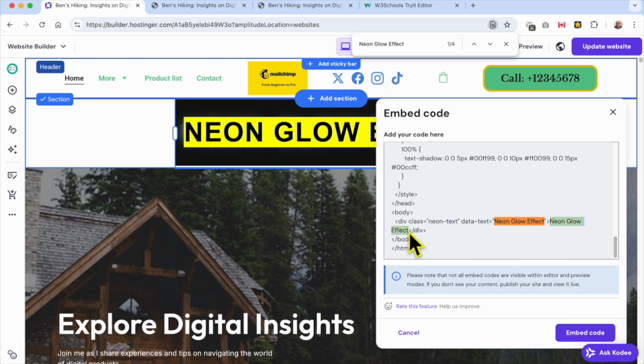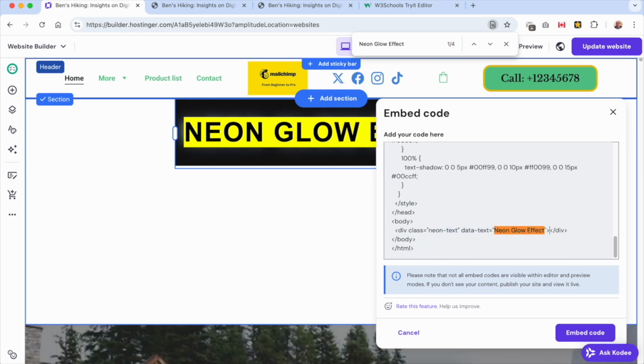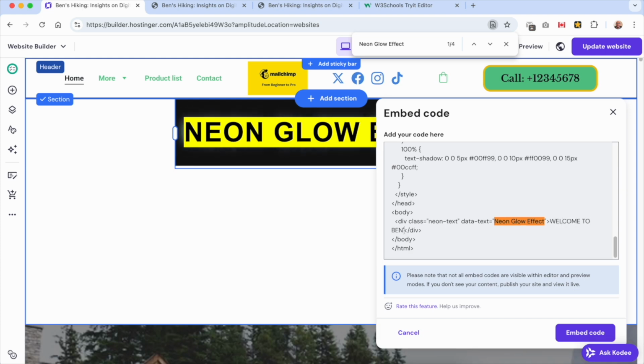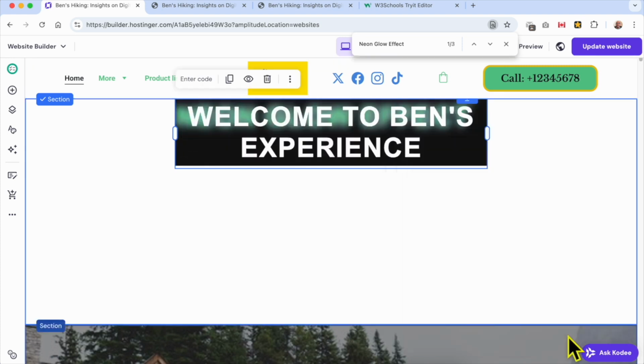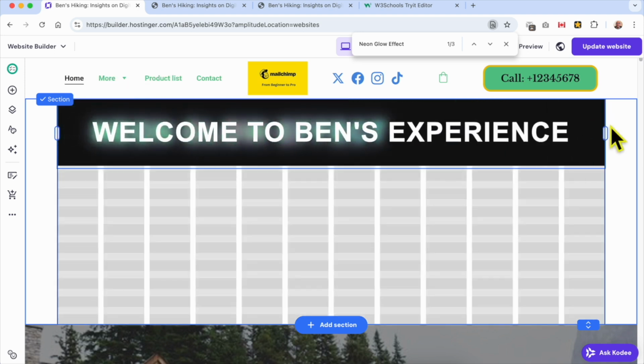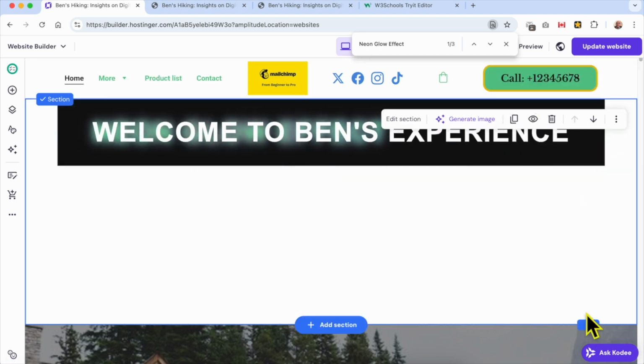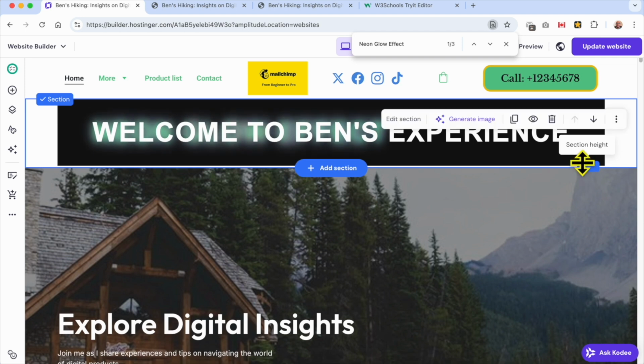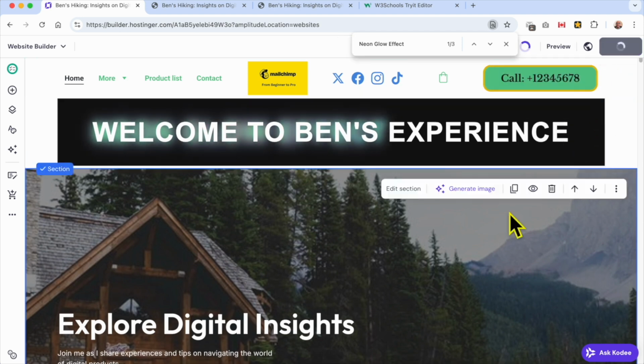Now if I edit this text part like that, for example, welcome to Ben's experience, click on embed code. As you can see, now this is my welcoming text. Let's adjust this section height and update the code.